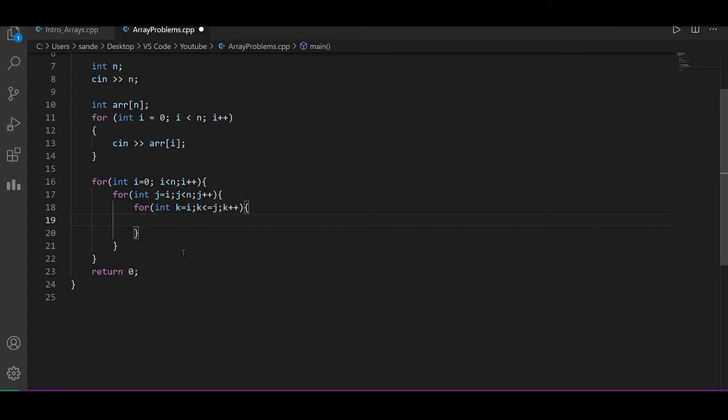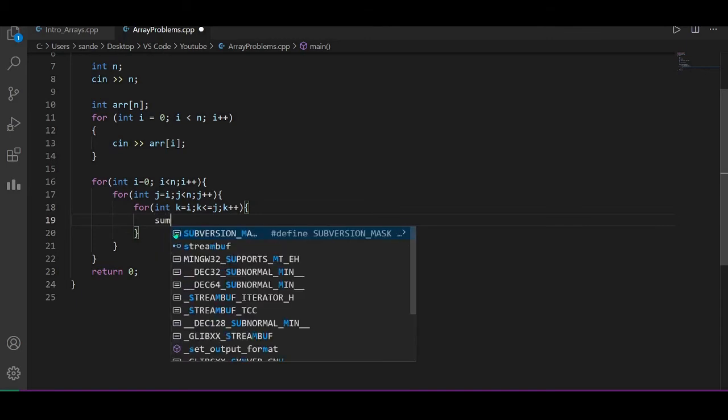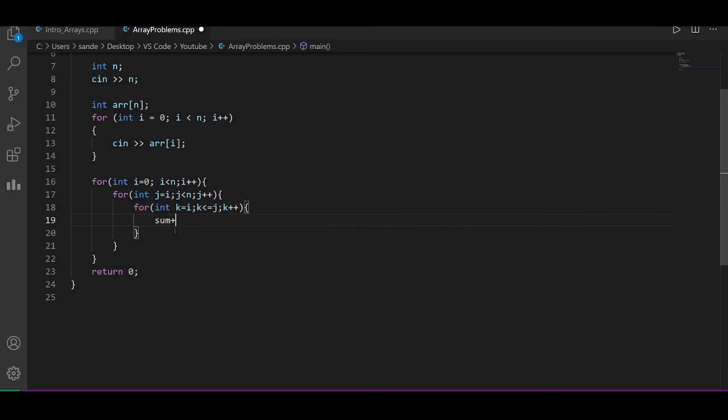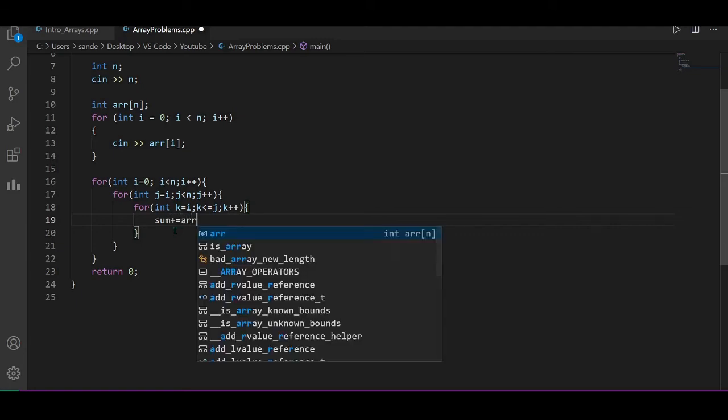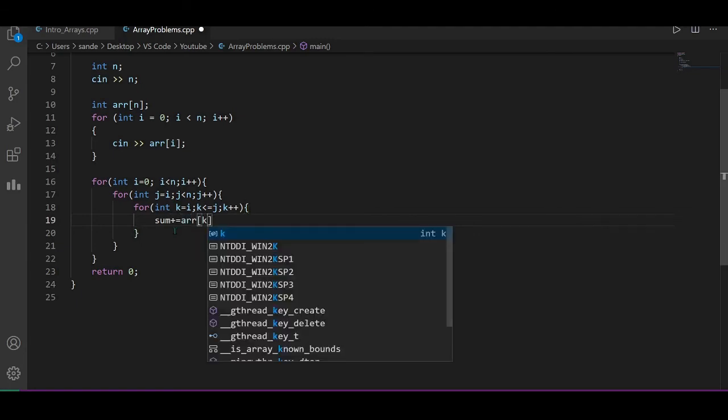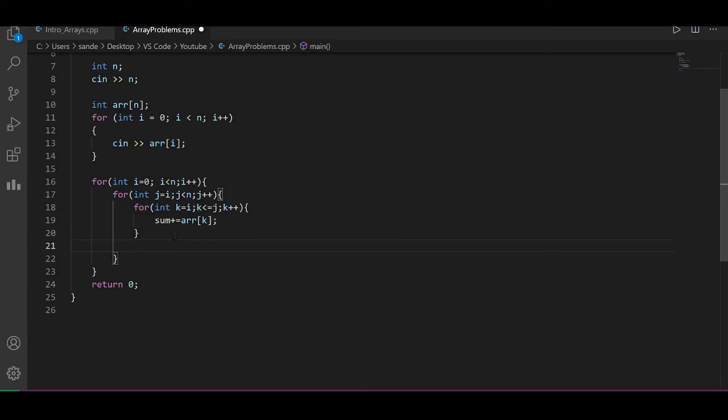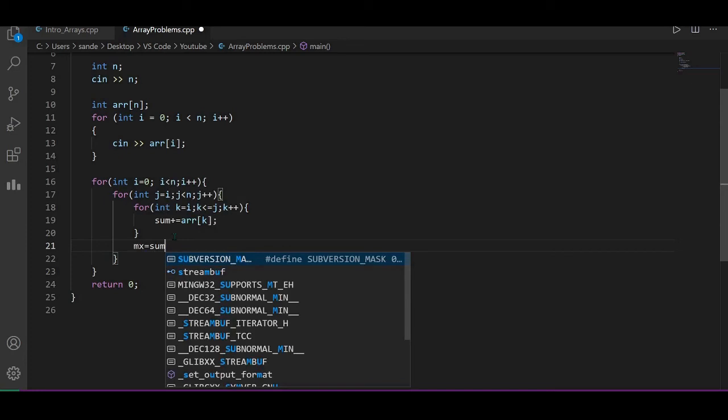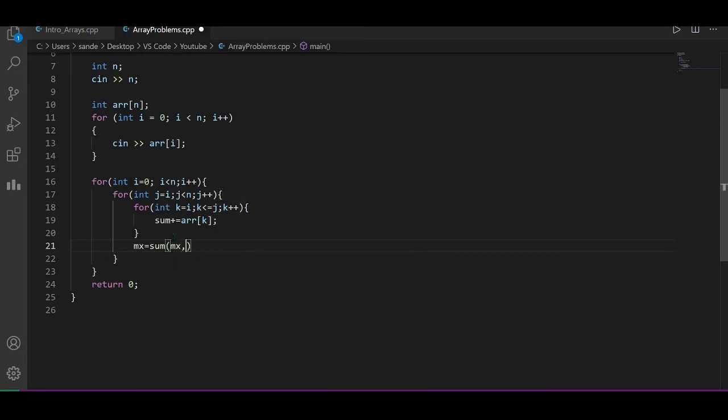We had in the previous code the list of subarrays. Here we're going to display our maximum sum. First we will have the sum of all the subarrays. So here I will write sum equals sum plus array at k. Here I will have an mx variable which will store the maximum of this sum.